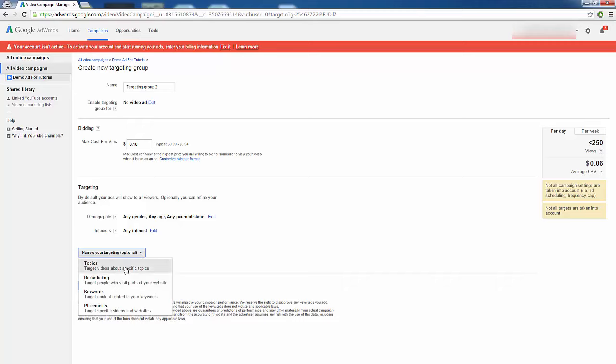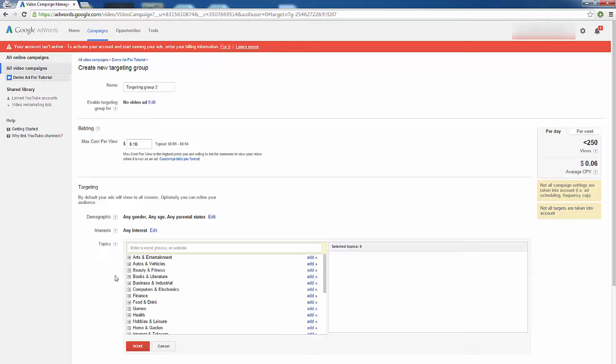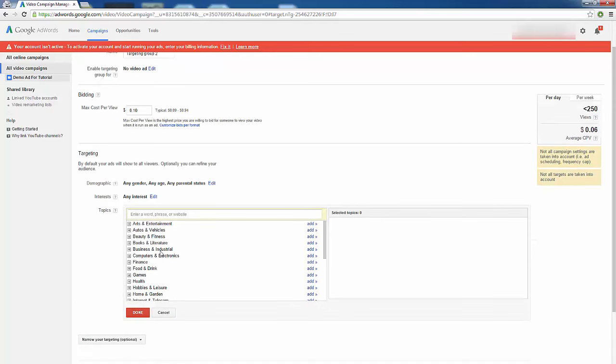And these are just filters that we can apply to our targeting group to really narrow down the field of people that we are targeting with our ad. So I'm going to choose topics, and basically what we can do is add additional topics over here to target people. So I can choose auto and vehicles. We can break this down even further by clicking on the plus symbol, or we can add just the entire thing, which I'm going to do here.